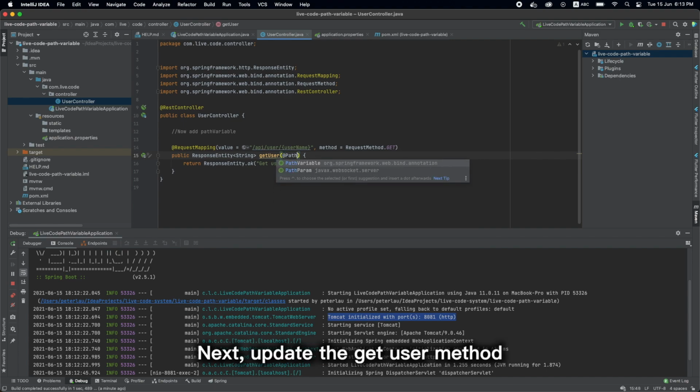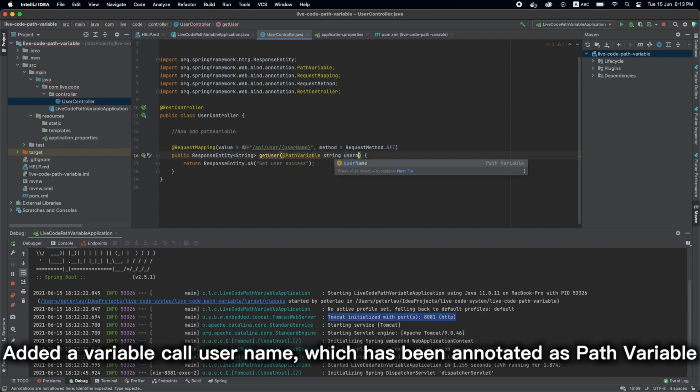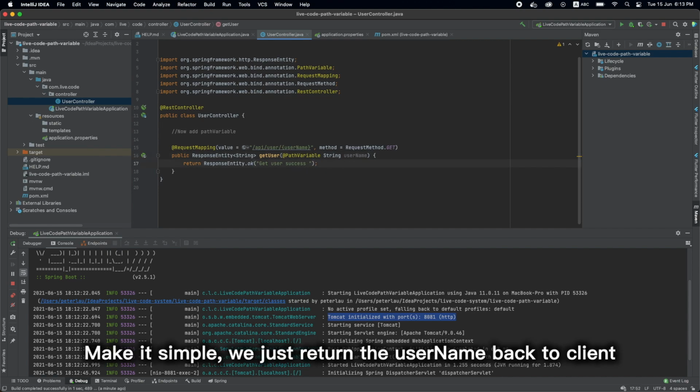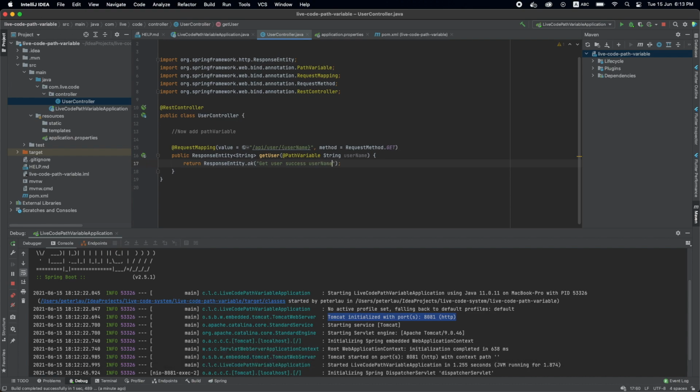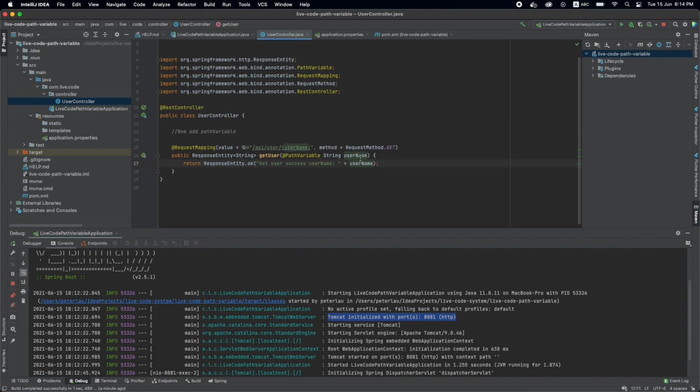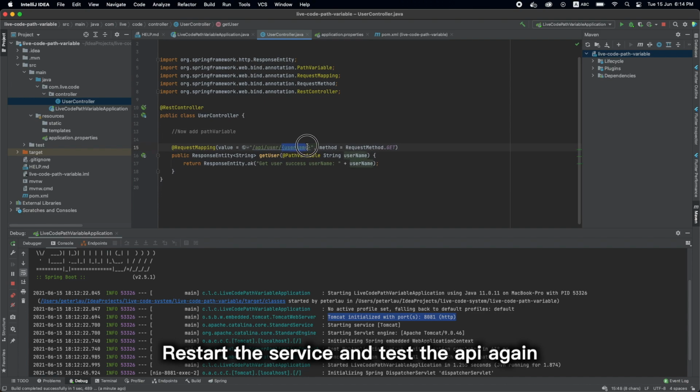Next, update the getUser method. Added a variable called username, which has been annotated as path variable. Make it simple, we just return the username to the client. Updated the response message with username value. Restart the service and test the API again.